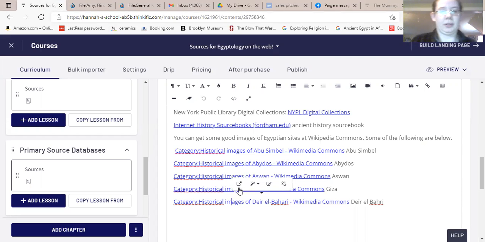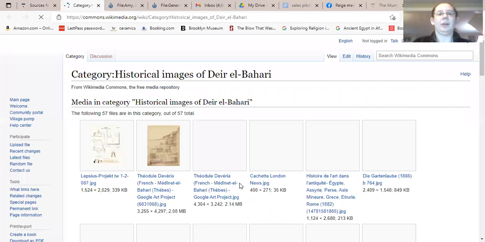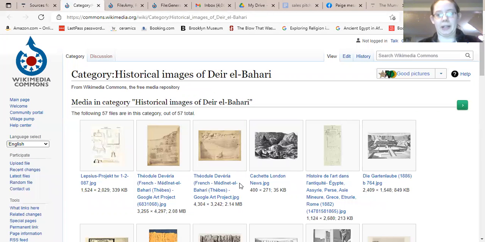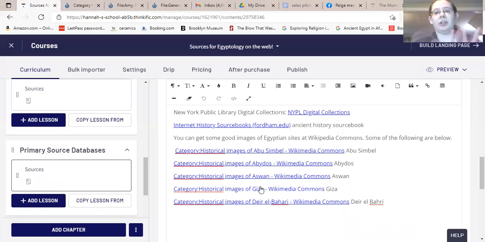I'm just going to click on that site so you can get an idea. This is a site that, again, has multiple mortuary temples. So one from the Middle Kingdom, and then one from the later New Kingdom as well. So again, especially for the Giza Plateau, this is a really good way to get a sense of how the landscape looked when the Nile did its annual flood, and then the waters would recede.